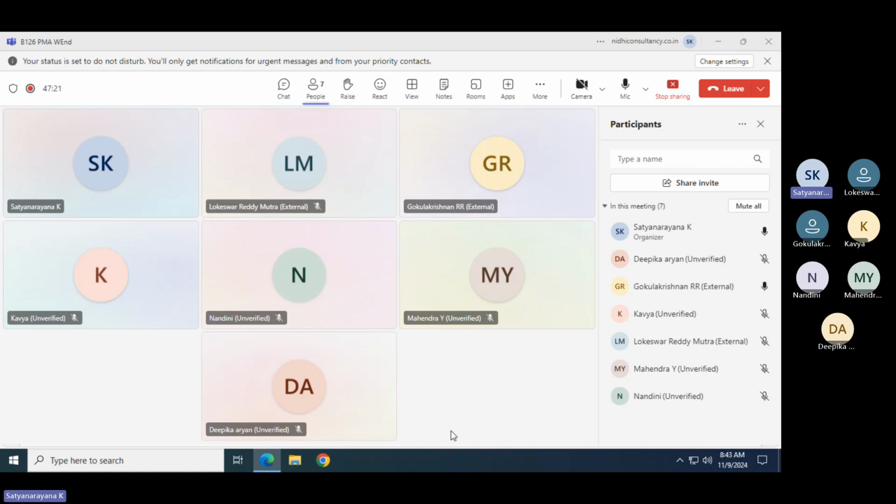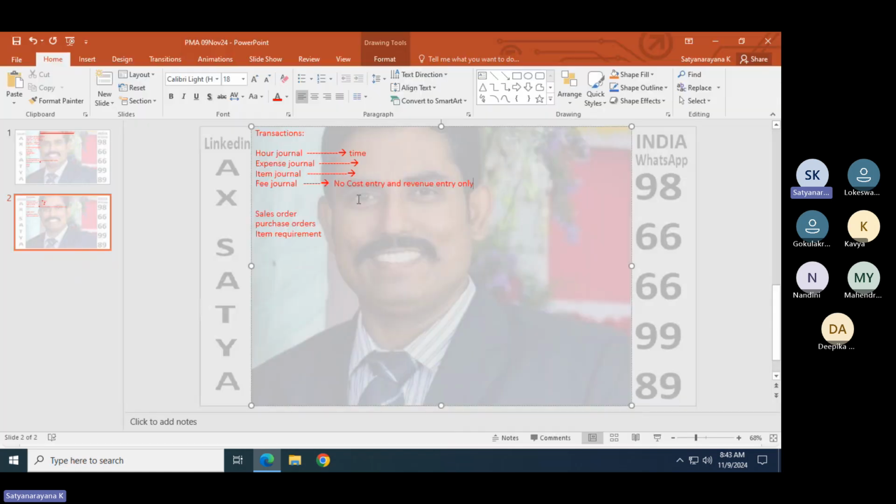Okay, let me proceed now. So the major difference between these journals and these journals is that here no cost entry will be there, and for this one, cost and revenue accounts will be posted for all these things. Okay, no problem, that's fine.